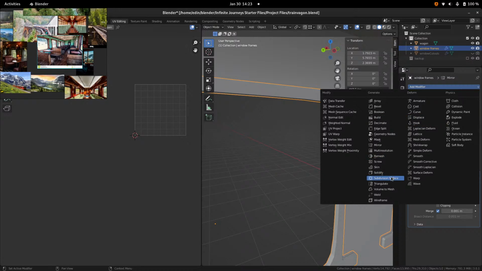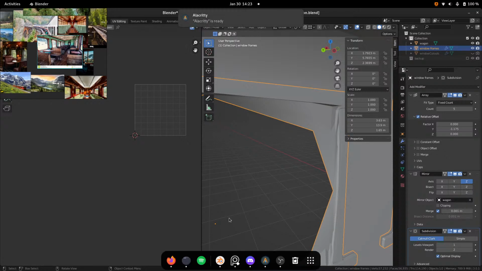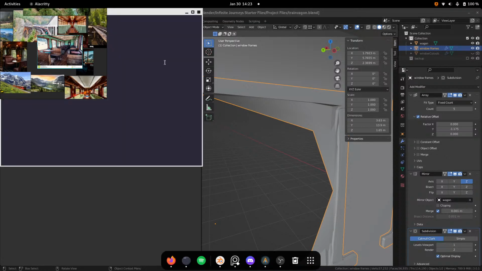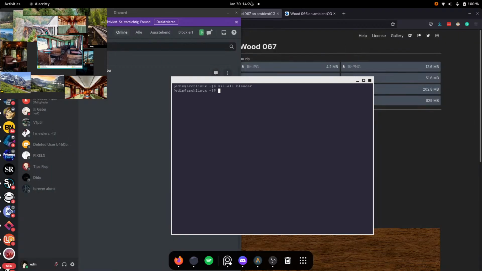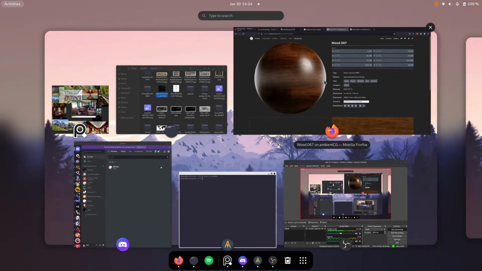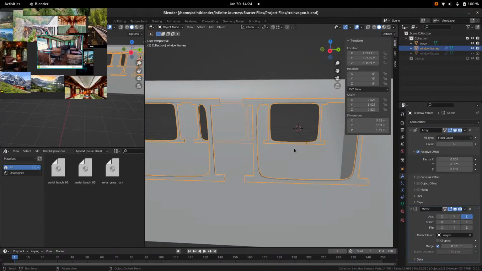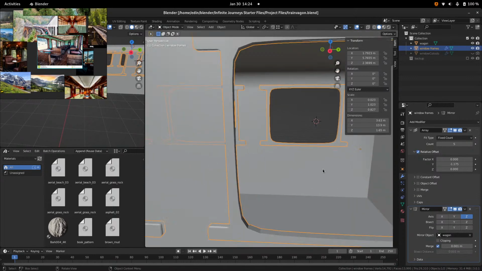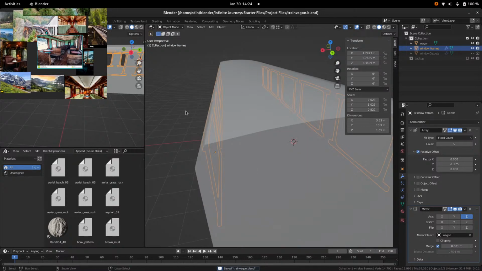Oh, that was a bad idea. I can already tell. I have to end the process. Okay, so I'm not going to add in a subdivision surface, even if it is kind of needed.